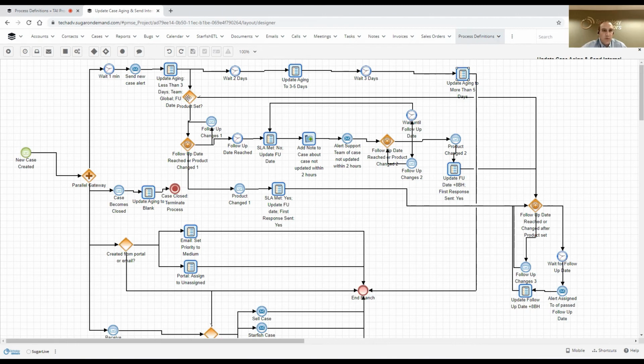We then branch off into a new branch up here where we check to see if that product field is set. If it is set, we come down here and just start reminding the assigned to user every time the follow-up date gets reached. Our BPM here automatically updates our follow-up date to add 8 business hours. And Sugar, again, is time aware. It knows what our business hours are because we're able to set different business centers with different business hours, and it will do all of that math for us. So we get some really cool data that way.